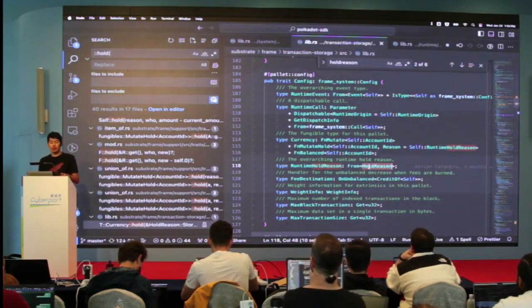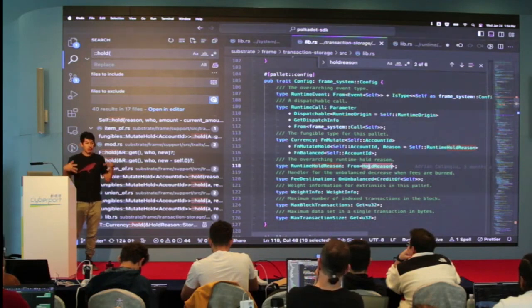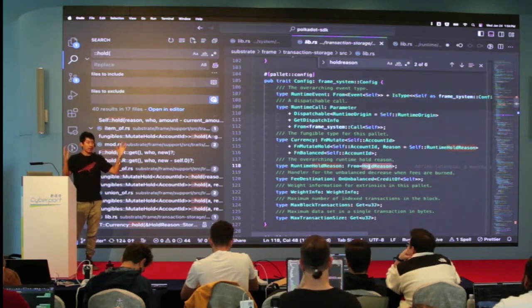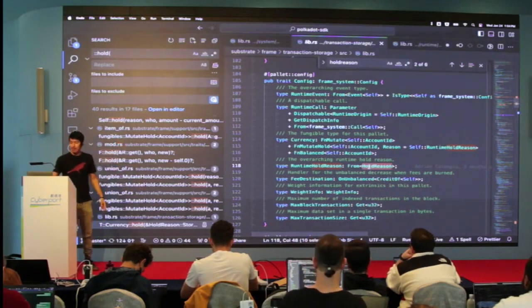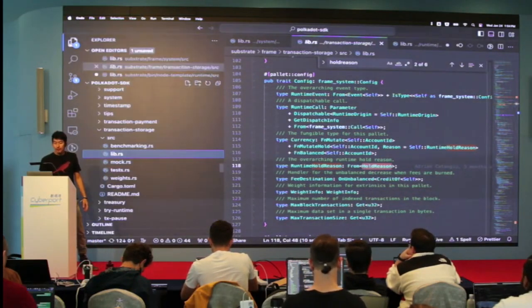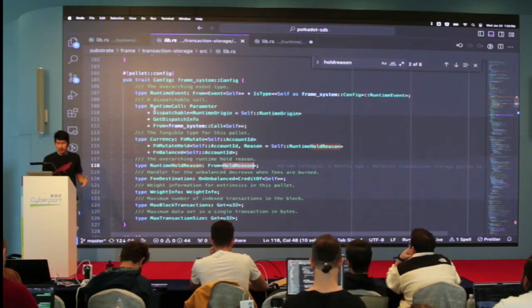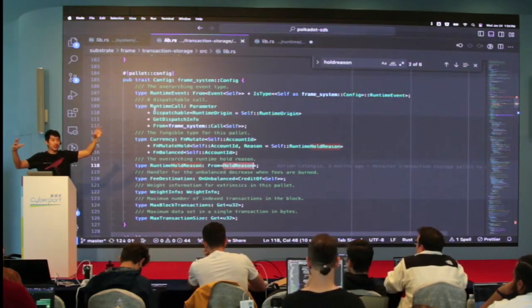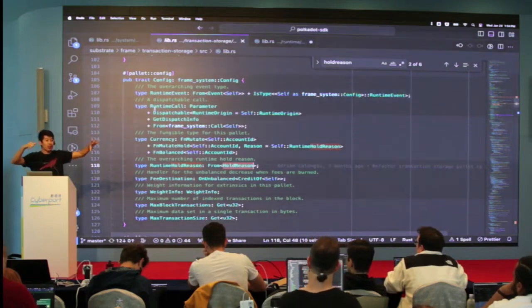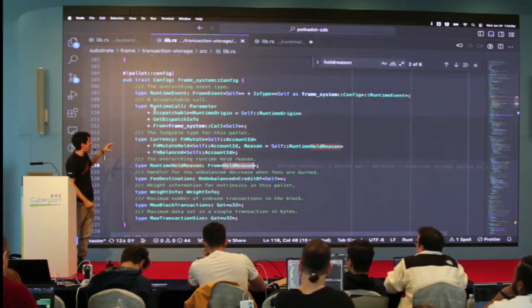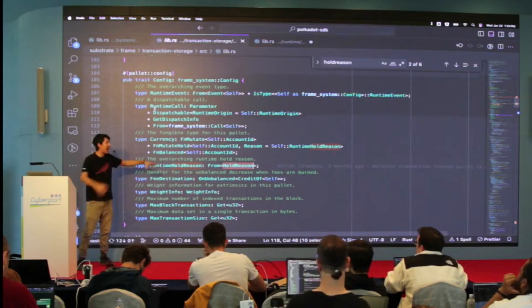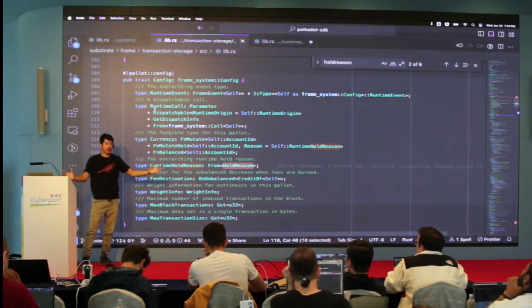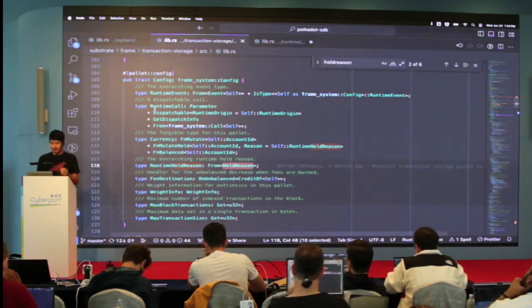So this is actually something that's kind of great. Some of this is going to be explained in my next talk about outer enum. But the idea here is that there are aggregate types. Basically, imagine there are many pallets, all with their hold reasons. Because my pallet wants to use this type, somehow I need to have a type representing the aggregation of all possible reasons. Okay? So let's do this.